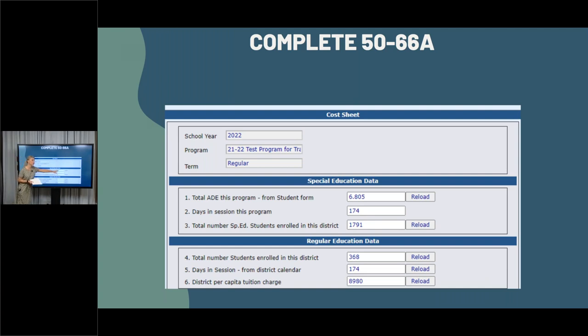Line 1, we're going to hit reload. Line 2, let it default. If you need to change that, you can, but we'd only be doing that for quarterly billing or something like that. So let it default. You can hit reload on line 3. That is going to be your total number of students enrolled in the district.